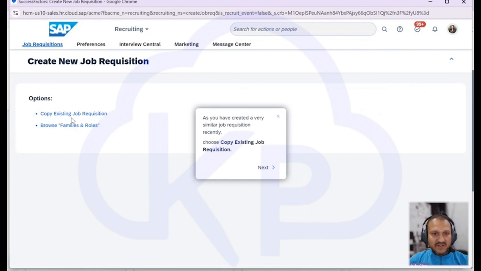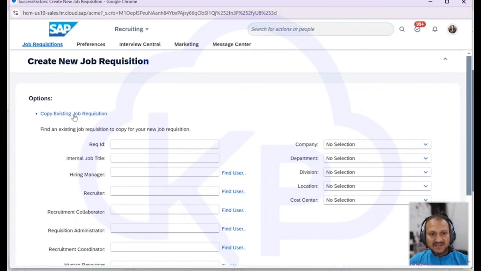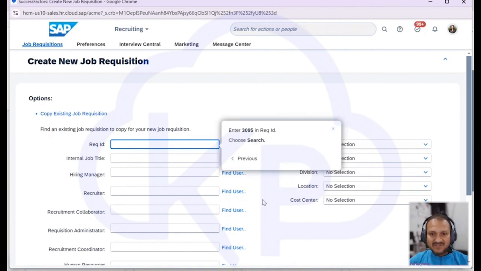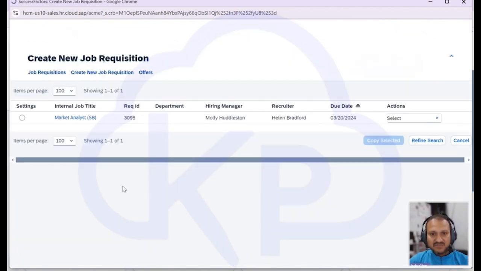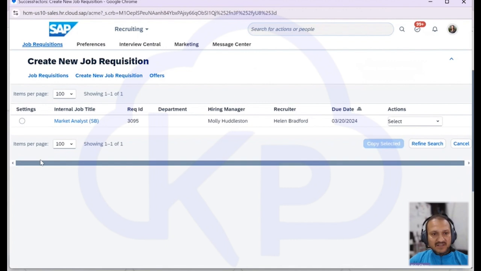So let's assume we want to create a job requisition from an existing template or existing job requisition. Just click on this existing requisition, and once you click on it, you have to give a requisition ID. What this is going to do is help you with the requisition ID as well. So just click on this requisition ID and choose search. Come down and choose search. The moment you search it, you will be taken to another screen.